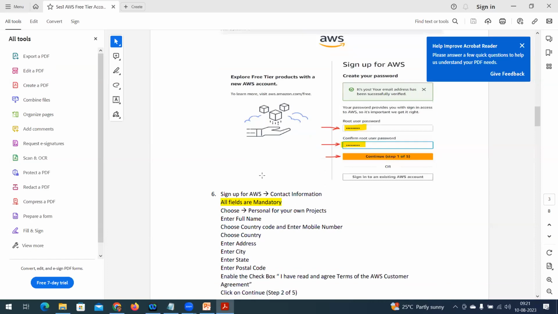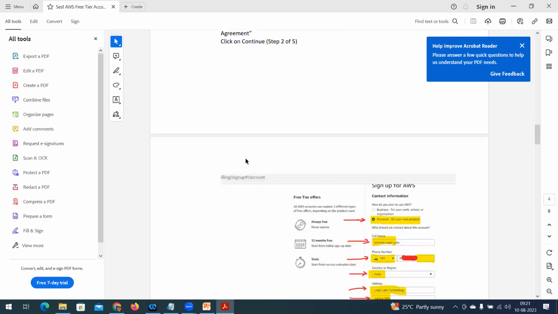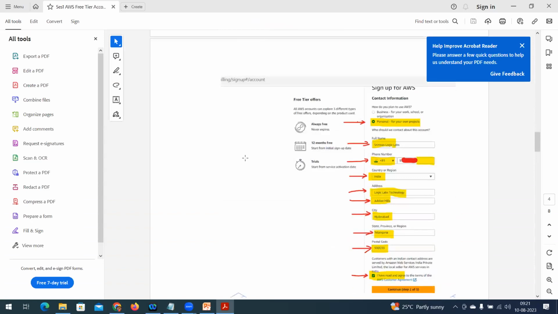Okay, so once you set the password and confirm the password, continue with step 1 of 5. The next phase is going to ask for complete details. You should not leave any field blank. Whatever is available, you need to complete all the details without missing any. In this sign up for AWS contact information, you need to choose personal, not business. This is very important while creating the account. You need to select personal, for own projects. By default it selects business, so you need to modify this to personal use.